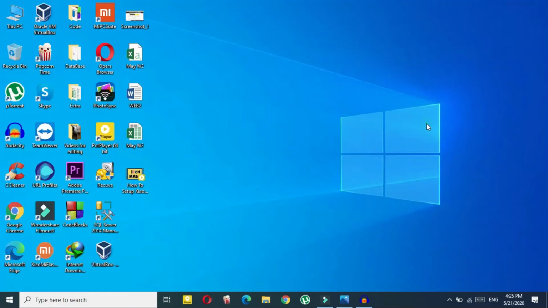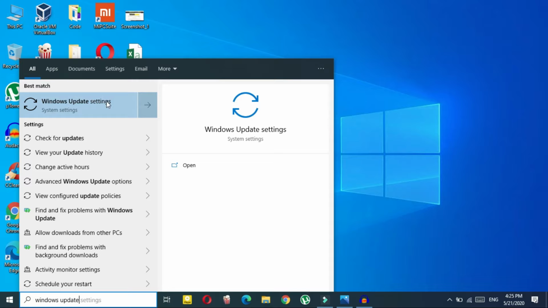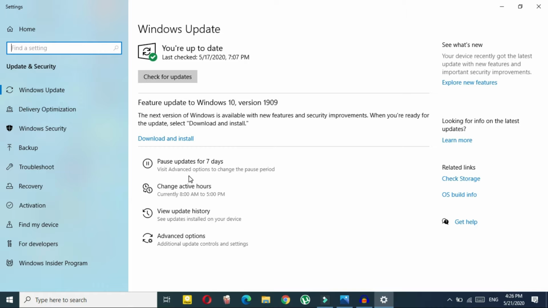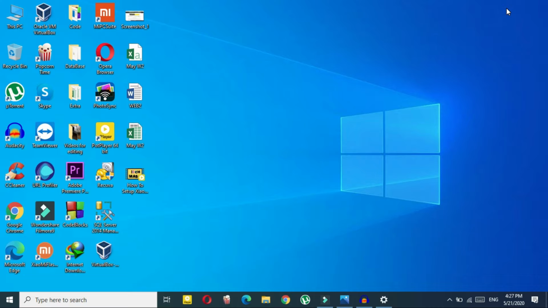What you need to do is just go here and type Windows update. Then click on Windows update settings and open it. After coming to this section, just click on check for update. If you didn't update your Windows Photos, then you can automatically update your Windows Photos from here. Then let's start with the second option, which is open the photo in a different application.